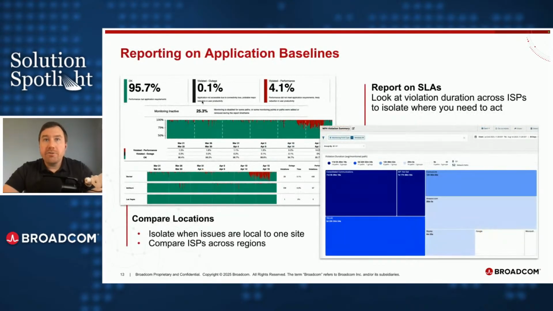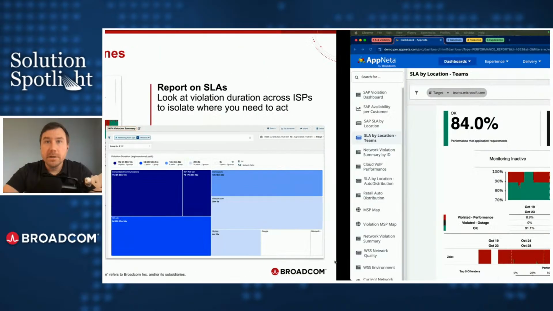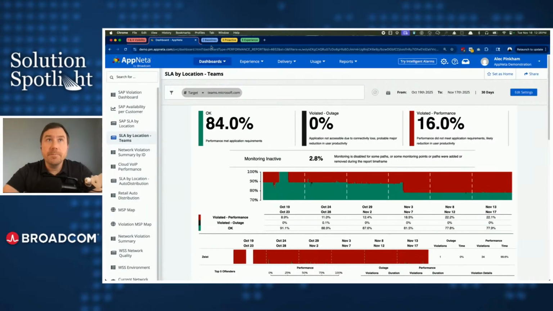So I showed you this SLA chart already, right? But this is where you can compare locations and isolate when issues are local to one site. And then you can also report on SLAs from a grouping perspective. So in this case, grouping your ISPs to understand how ISPs are impacted, or how offices are impacted by different ISPs, and what you should focus on from a violation perspective. So again, I'll swap over to the demo and we'll look at the baseline.